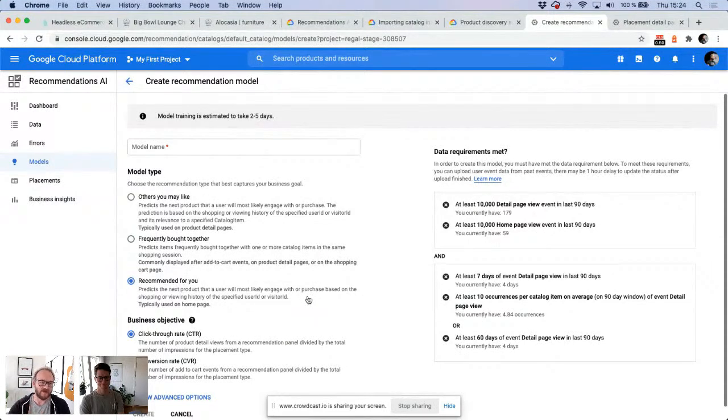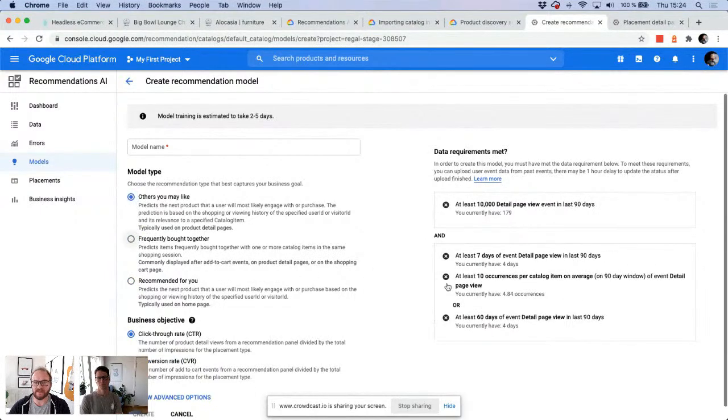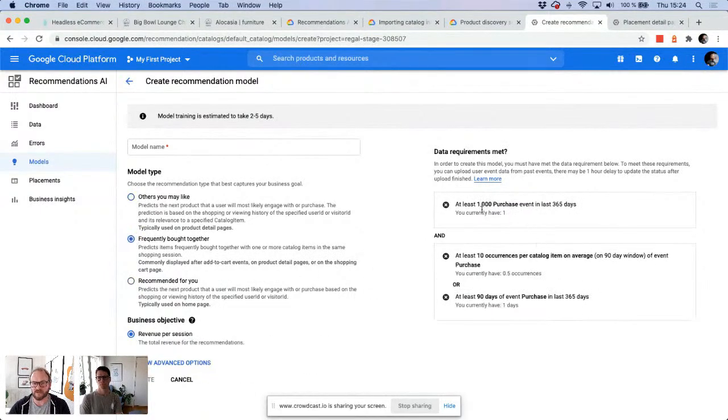And I guess, of course, here you need again quite some traffic, and you can see that the different models require different amounts of data. So if you have 1,000 purchases, you will be able to recommend on frequently bought together. Right now, I've tracked 1 here.